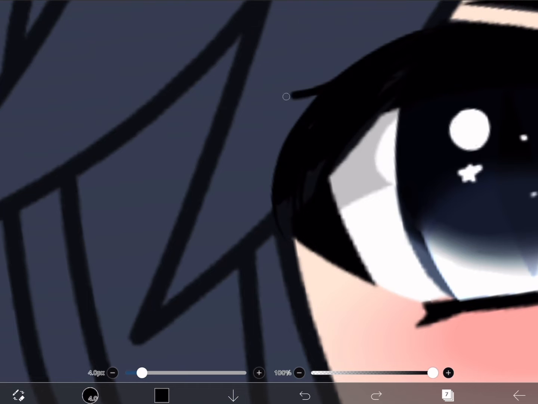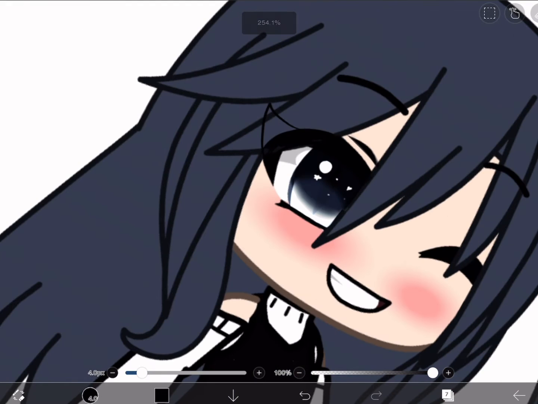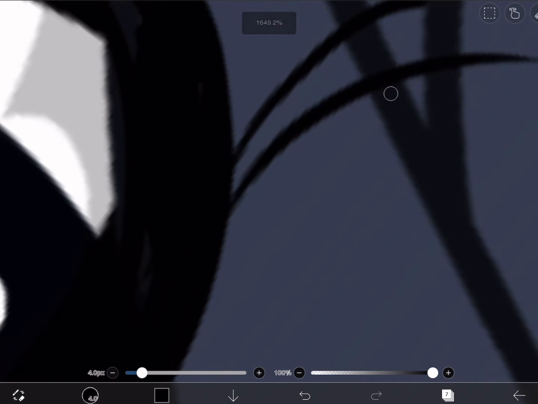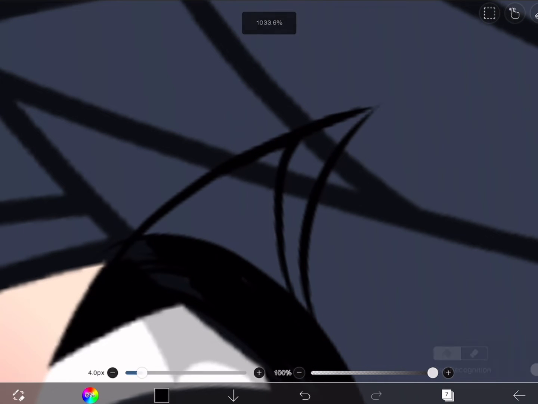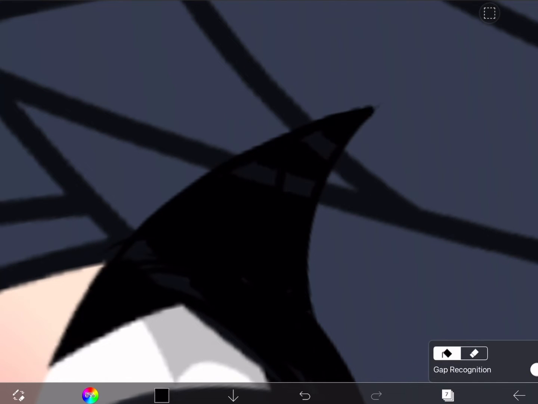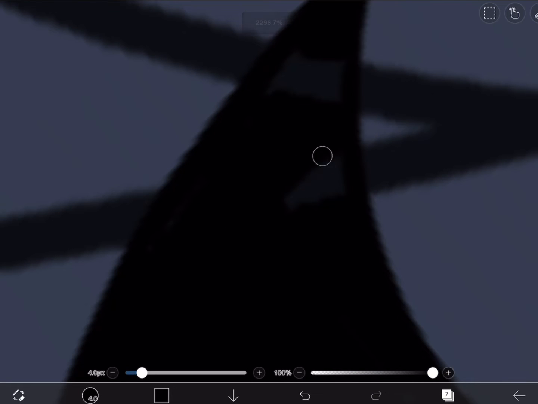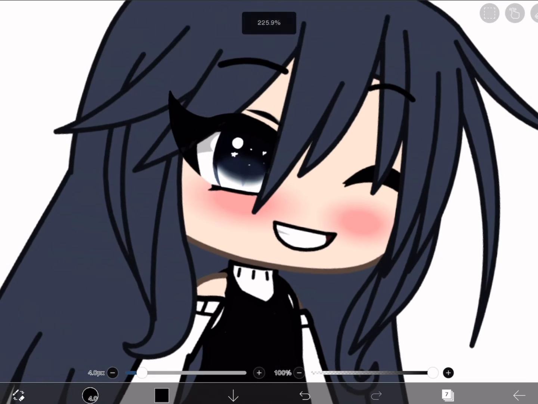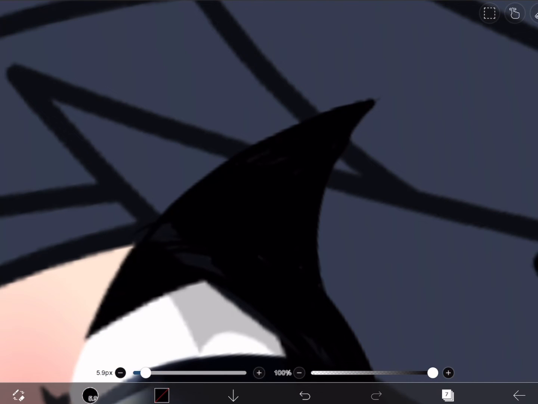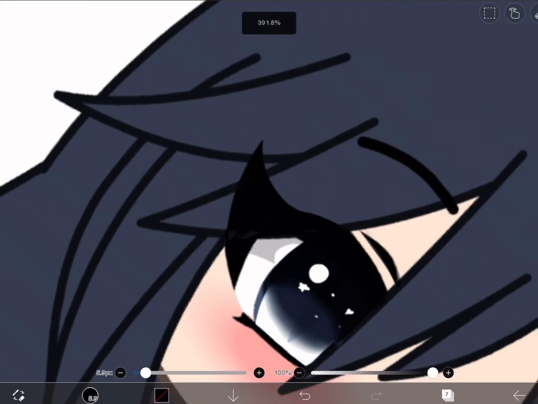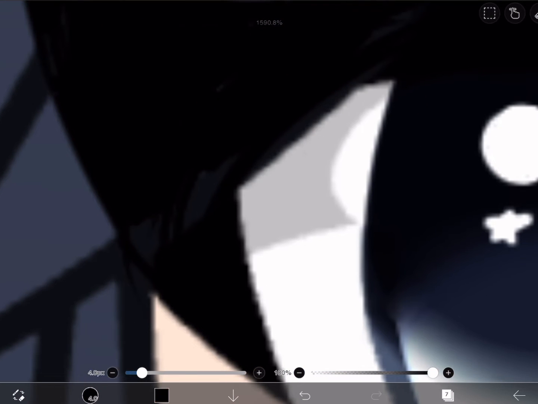your eyelash a little bit. You can adjust the size. You can always change it. You don't have to do it like I do. So you can basically just do it differently. For me, you can change how long it is, how wide it is, and also I'm kind of erasing some parts now. So you can also do that if you would like to.